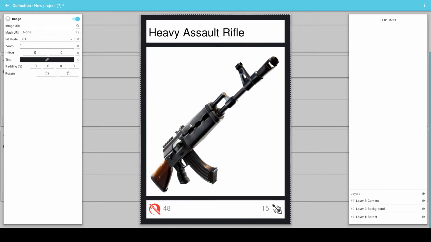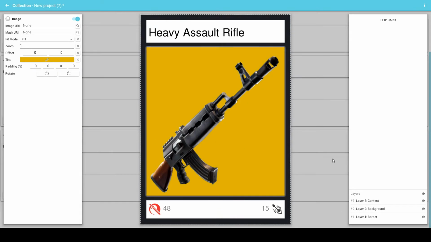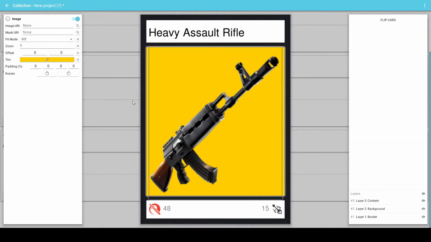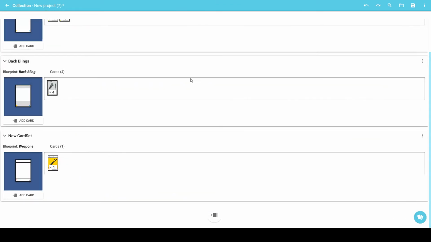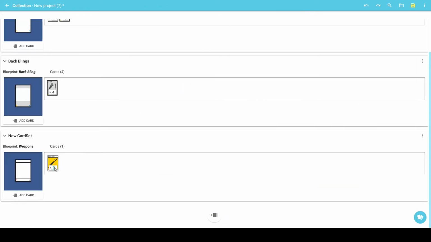And what I'm going to try to do is grab the background here and make it kind of a golden yellow color. Maybe a little bit brighter than that. Right. And so what we have here is a golden assault rifle. And again, we can have like 6 of those or whatever.